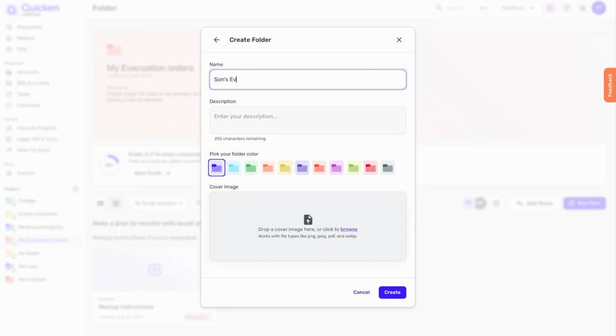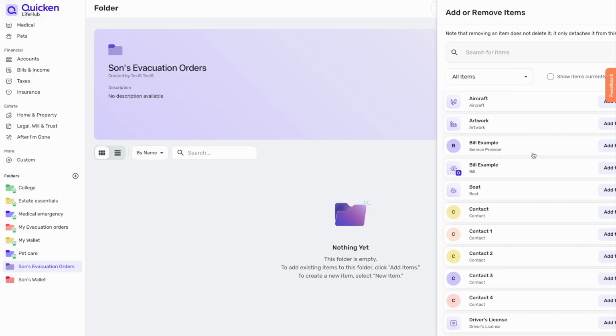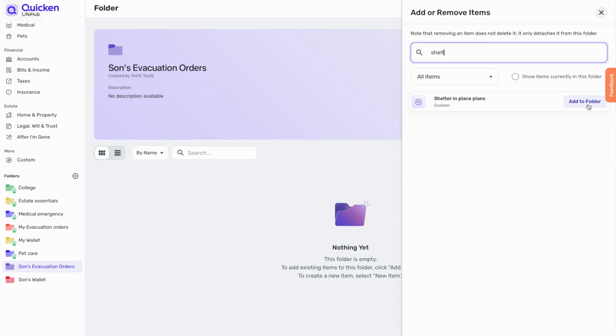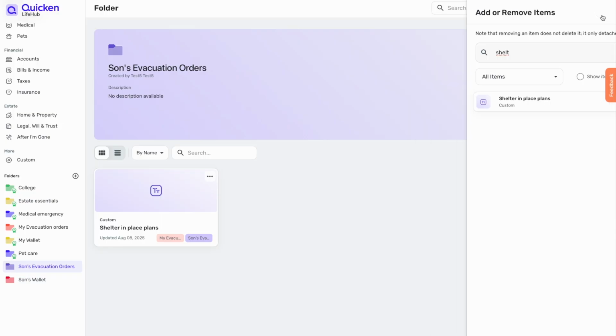Simply add a name, description, color, and even a cover image, then click Create. Finally, select Add Item to quickly search and add items from your LifeHub into this folder.